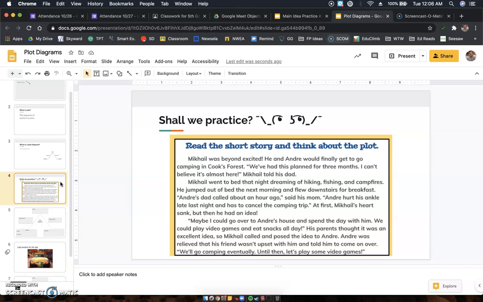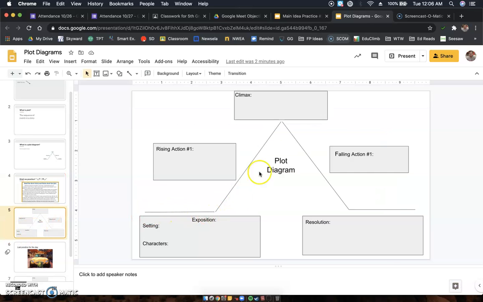Okay, so down here on this next slide, I have made a plot diagram for you. It's not perfect. It's a little bit broken up here in a couple places, but we're going to go through this today, and we are going to decide what the different parts of the plot are here.